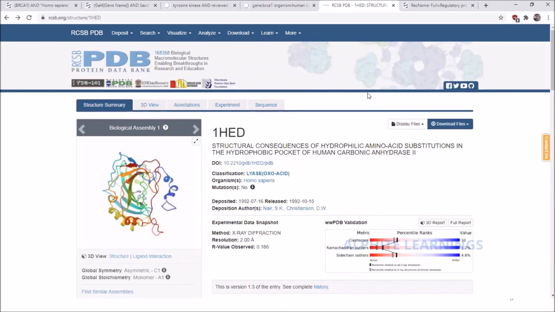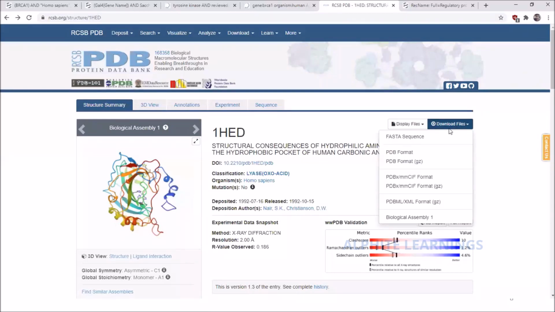The very next important part of any PDB ID is taking the FASTA sequence, downloading it in FASTA format or downloading it in PDB format. So what does this PDB format do? Protein Data Bank format has all the structural information of the particular protein which is reported.